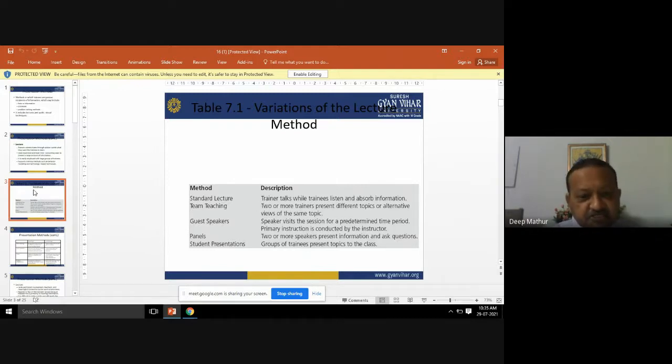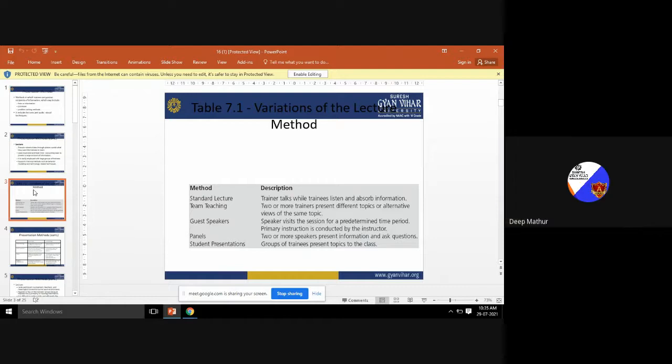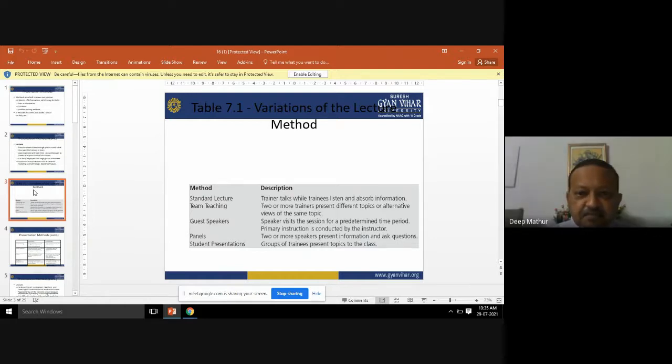Then team teaching. Two or more trainers present different topics or alternative views on the same topic. That means there are two or more trainers giving different information regarding the same topic. Guest speaker. Speakers visit the session for a predetermined time period, while primarily instruction is conducted by the instructor. That means you are inviting somebody from outside who delivers a lecture within a given time period and on a given topic.